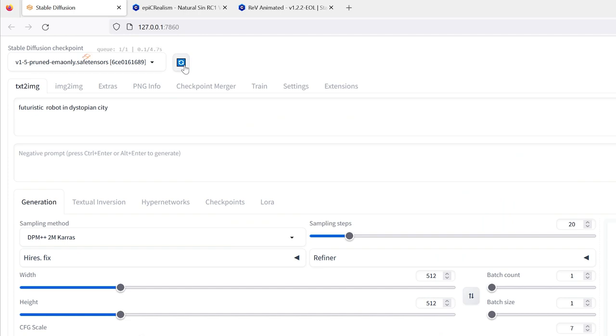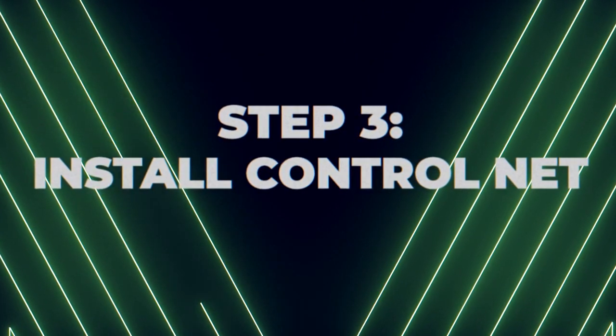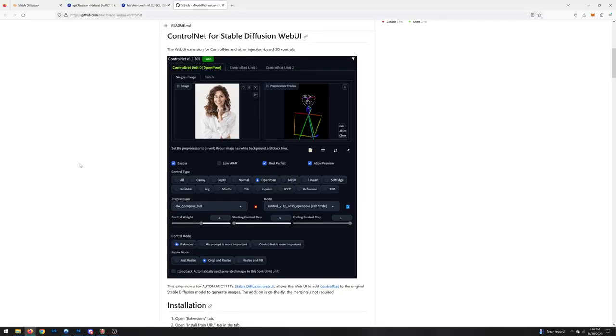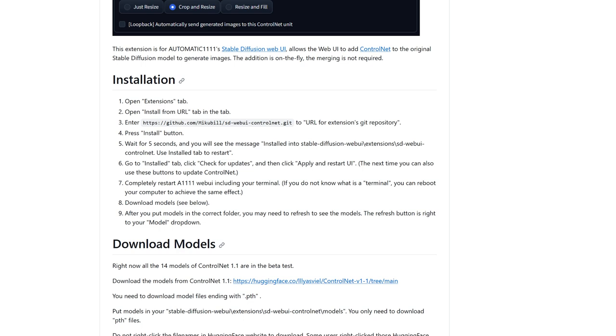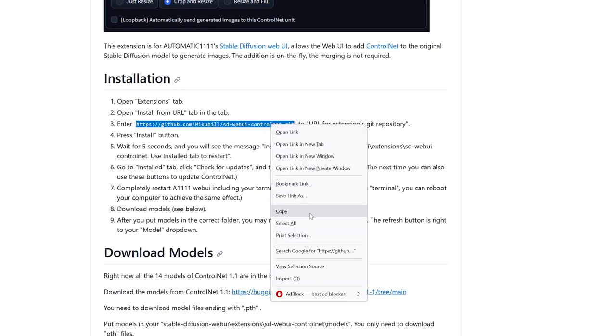Now if you go back into the program and click the little refresh icon, you'll see our new checkpoint, Epic Realism. Next, we need to download the accessory to Stable Diffusion that will allow us to give it a reference photo to paint around. This is called a control net. Click the link in the description for the control net, then scroll down to the installation section. Copy this URL and head back to the program.